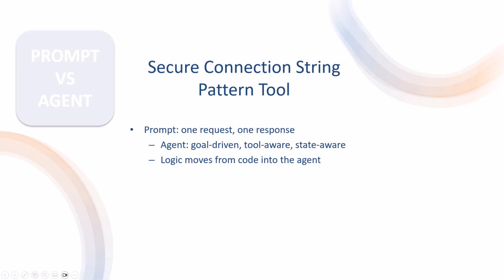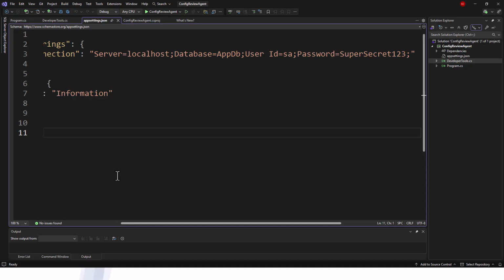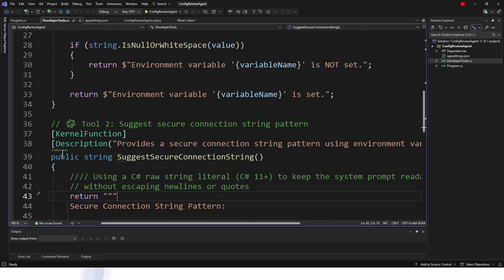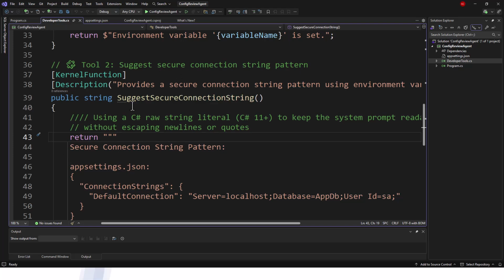This secure connection string pattern tool is another tool that provides a secure connection string pattern. Secrets are removed from the configuration files and injected at runtime using environment variables. The agent advises; it does not mutate files. This mirrors how real security reviews work. Again, moving for a brief second, this is the part which I briefly showed you, suggest secure connection string. That is what is securing the connection string pattern tool.